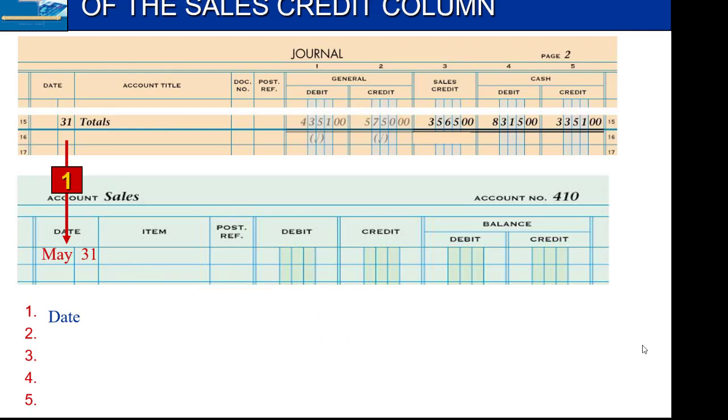The second thing we're going to do is take the journal page number and bring that down, and know that this time we're on page 2 instead of page 1. Because we're posting totals, this will always be a big number because it's going to be the last page of the journal.